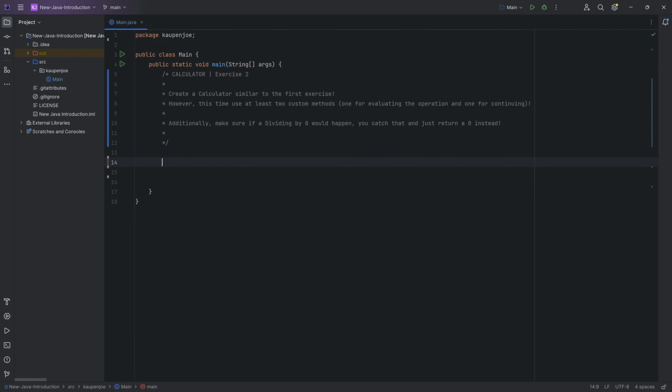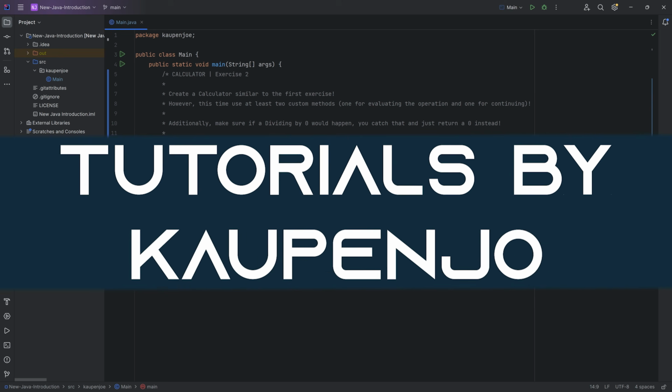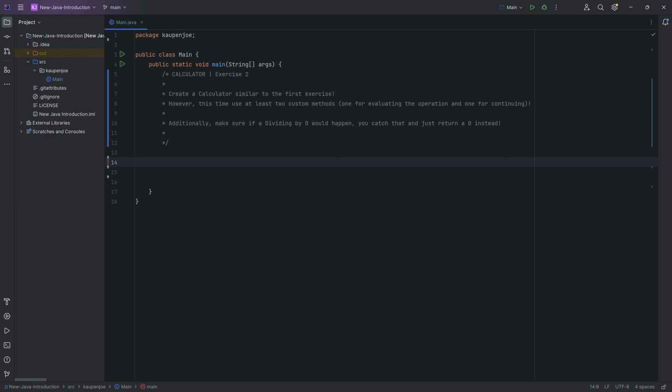Let's continue with our calculator in the second exercise. Alright, we find ourselves back in IntelliJ, and in this tutorial the second exercise is going to be done over here. The first part of this is, of course, me explaining the exercise, and then the solution will be revealed in time. However, once again, I highly recommend you actually do take the time to try to implement this exercise, as it is a very, very good idea to do so.